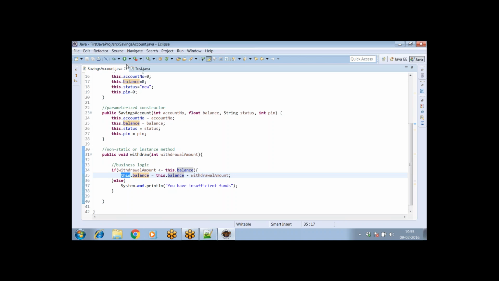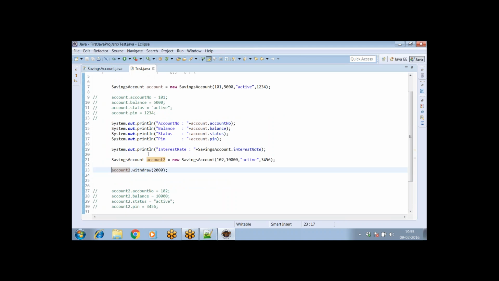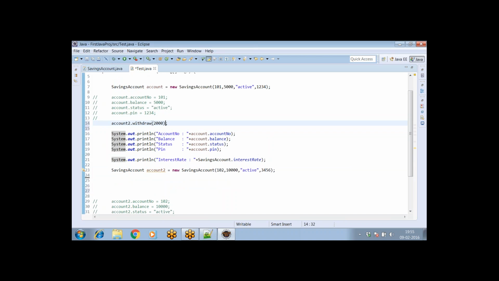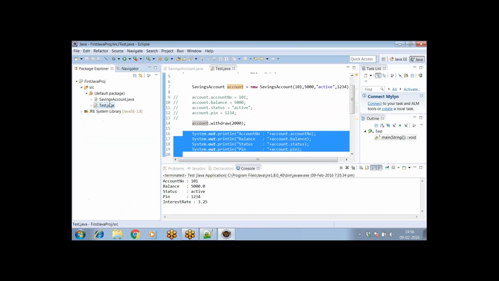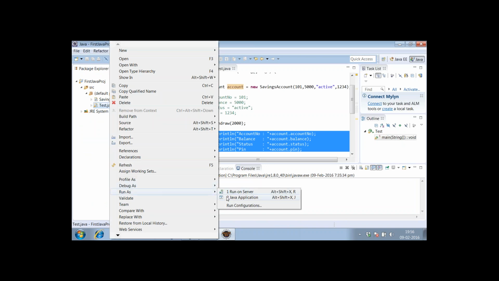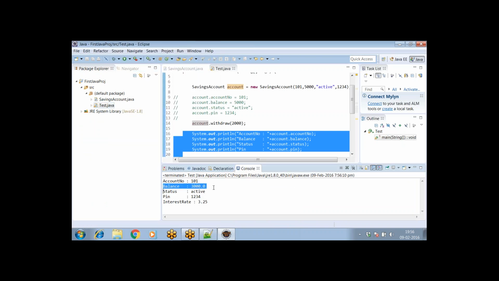So let me do this here. I'll call that withdraw method on the first account object and display the balance. You see the balance is 5,000. So the initial balance of that account object is 5,000. Now it prints 3,000.